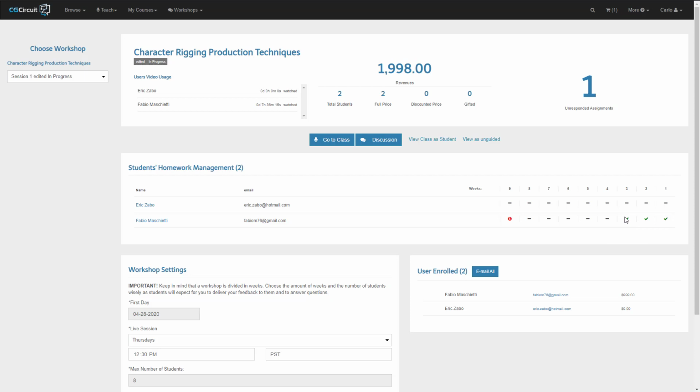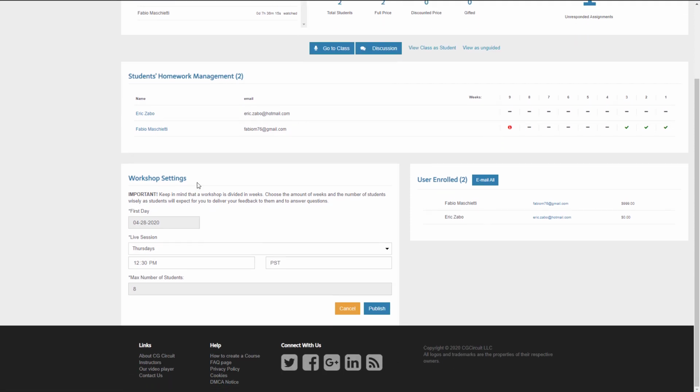In other words, be on the lookout for red icons, because they mean that there is some work to do. Scrolling down a bit, we can see the Workshop Settings section. This section should never be touched unless for a good reason.